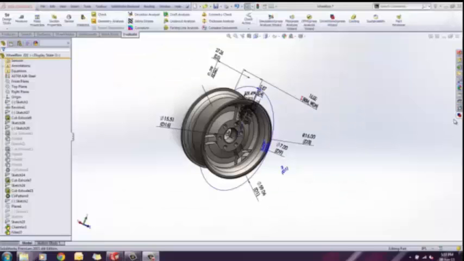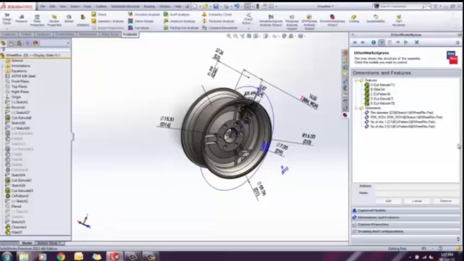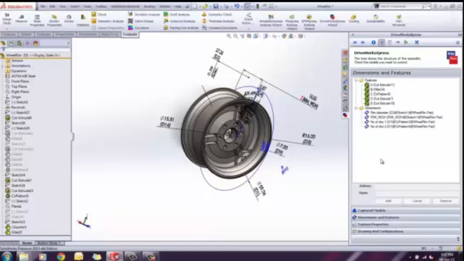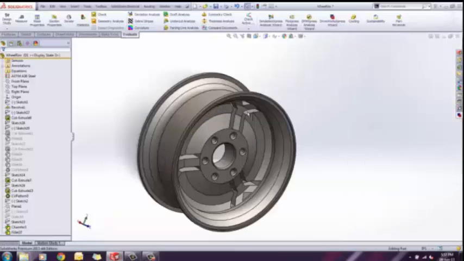Okay. Now you can see on the right hand side the DriveWorks Express property manager, and you can see there are some features and dimensions which are already added over there. And also I have linked the drawing, and I am allowing it to generate configurations for my model. You can see the dimensions are already added.